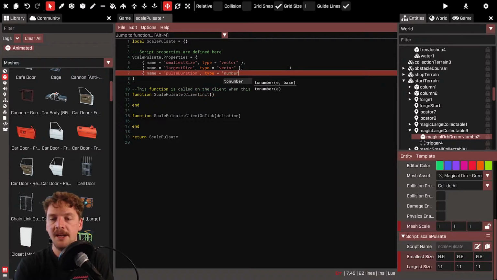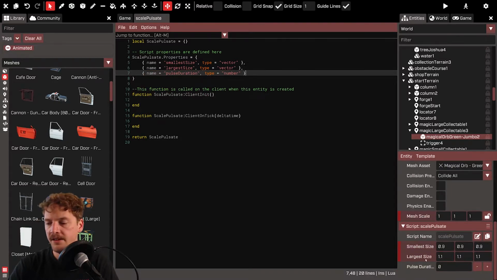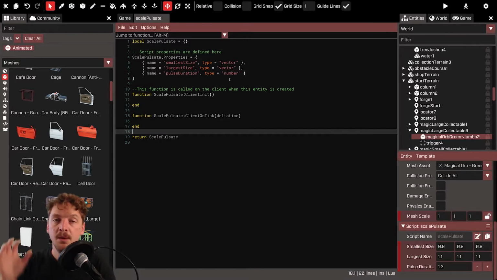And this is just going to be a number. You could use the editor seconds attribute, but I'm going to be using milliseconds as well. So I want this to take 1.2 seconds from small to big, and then 1.2 seconds back again. So that's how long I want the pulse to last.